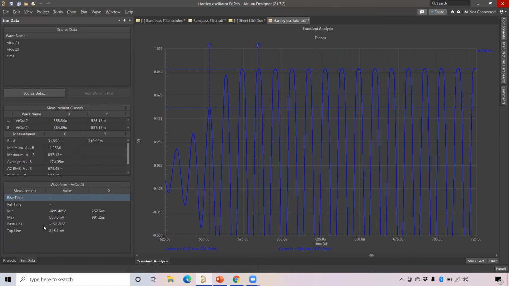What is the rise time? What is the minimum value? What is the maximum value? All you can measure off.